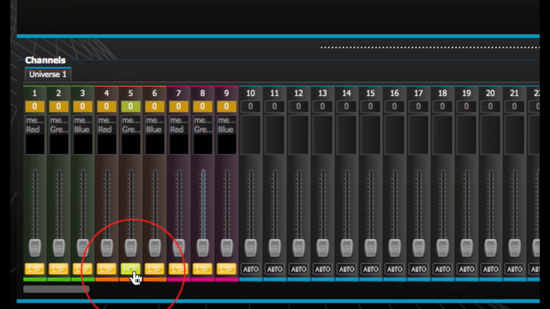To set up LTP or HTP, make sure that it is enabled within the user options menu and then click the auto button at the bottom of the channel you want to override.